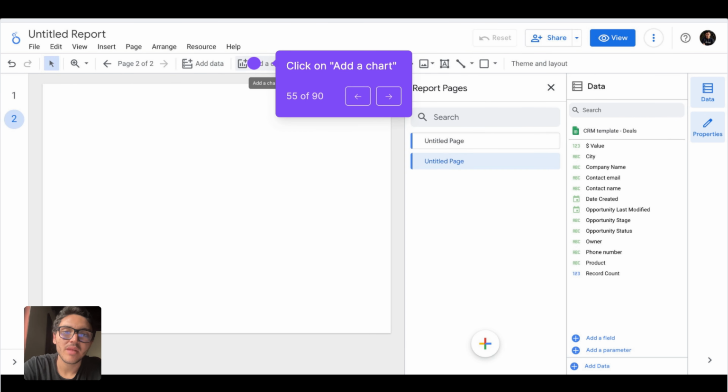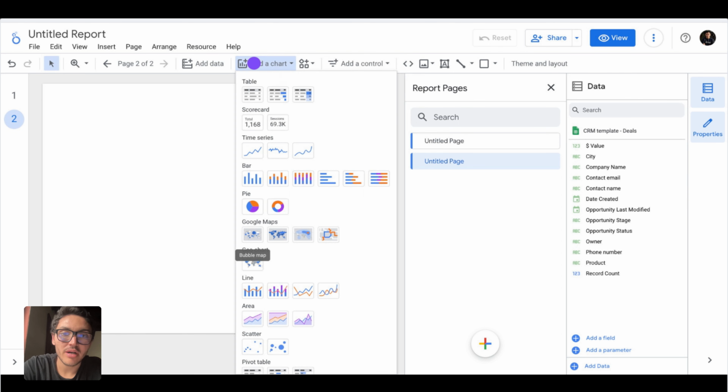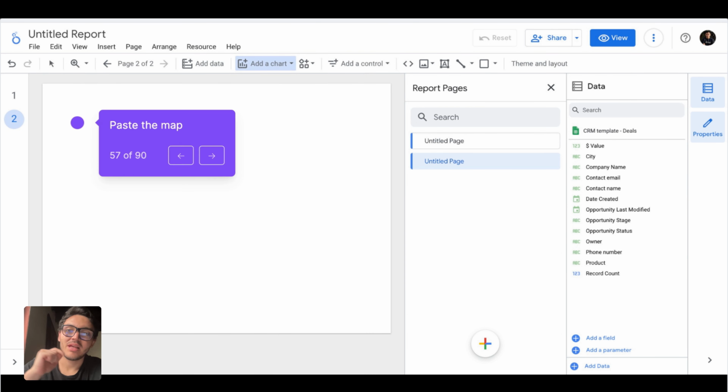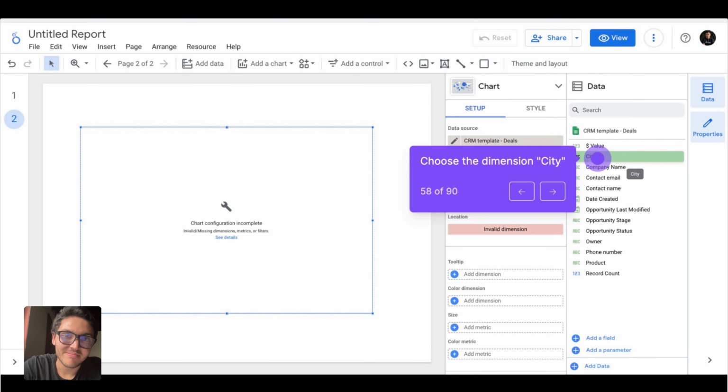So on add a page, I will go to click on add a chart and I will choose map. And if I paste the map here, let's take a look. It breaks. And it is breaking because Google Looker Studio doesn't understand what city is. We have a dimension that is called city, but city is a text. I need to explain Google Looker Studio what kind of data we are retrieving from our Google Sheets. So I will fix this.